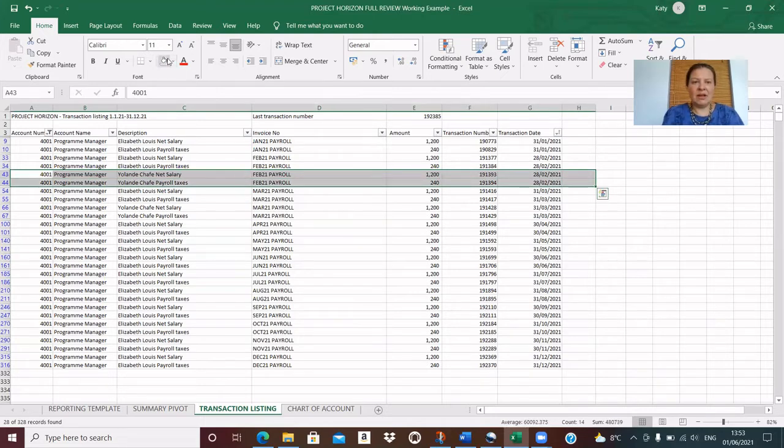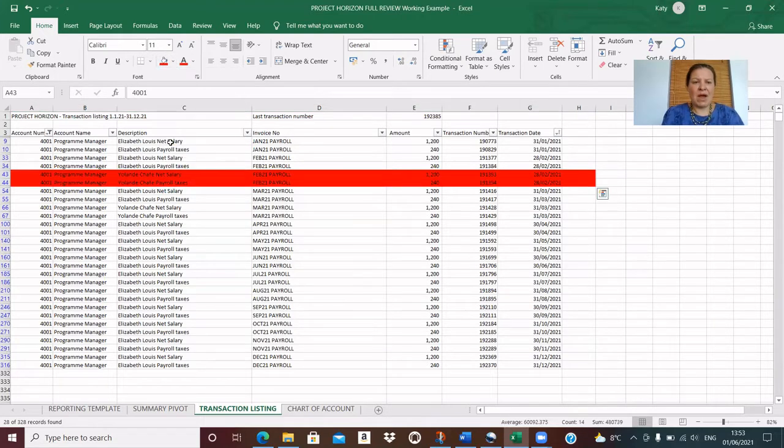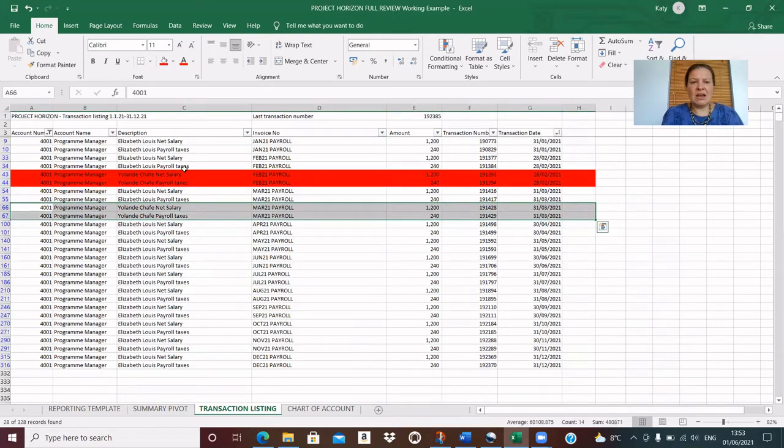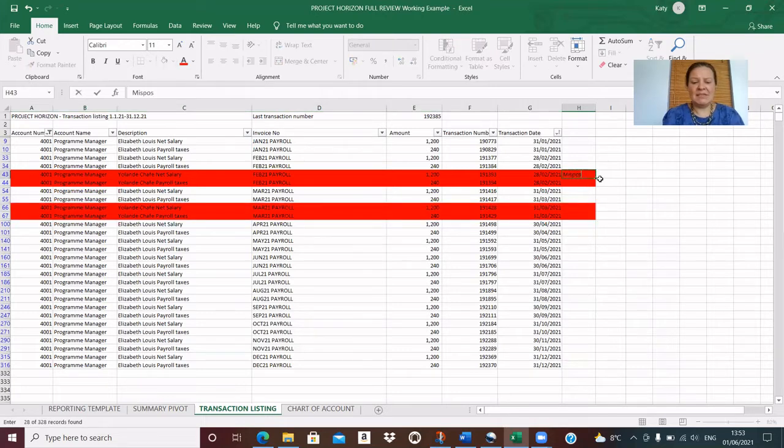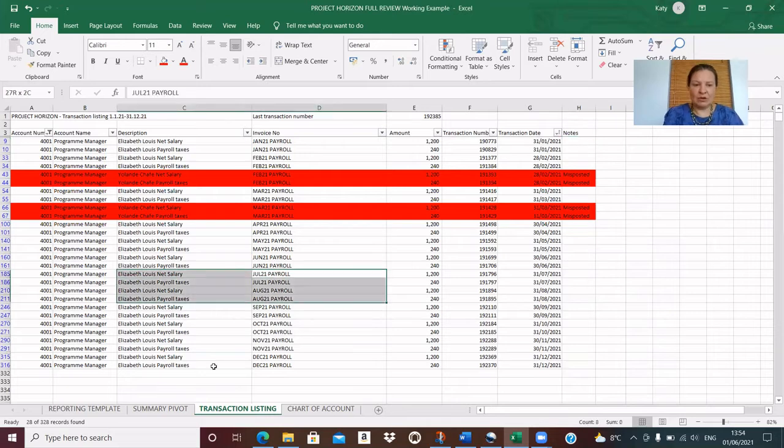So I'm going to highlight that up in red. I've got another error here. So let's highlight those up in red, and I'm going to say that they are potentially misposted. Okay, let's copy that description in. And here I'm going to put my notes. Okay, so that would explain why that one was a little bit overspent. So we know that we'll need to go back and correct that. But let's continue our review before we deal with corrections.